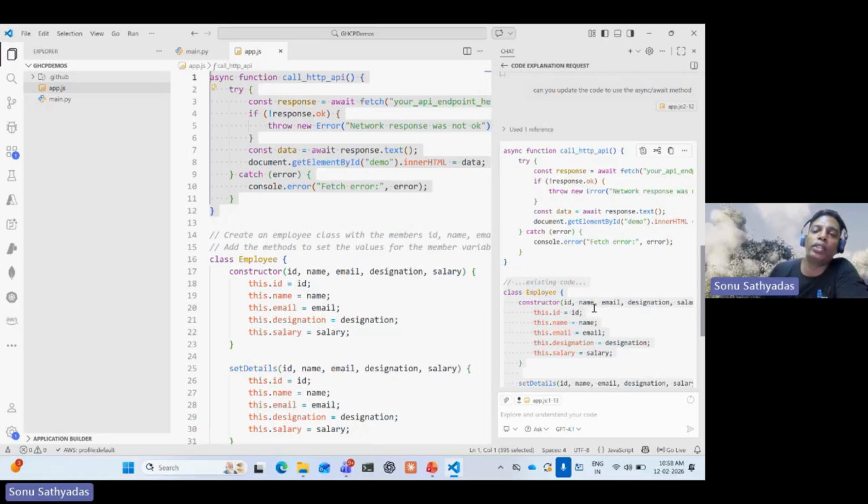So see how simply I am able to update my code. I'm not writing any single line of code. I'm just conversing with the generative AI model in natural language, right? In simple English, I'm conversing with the models.